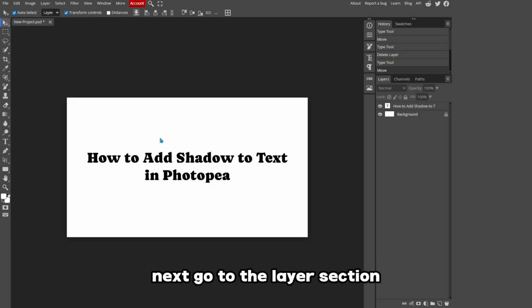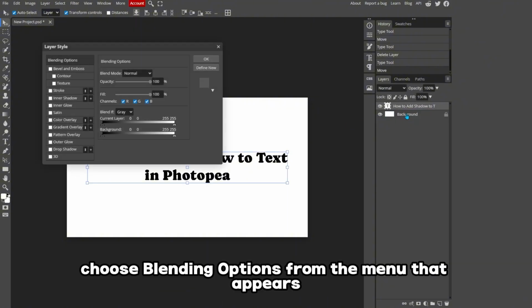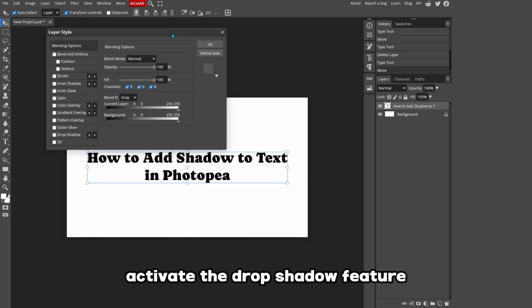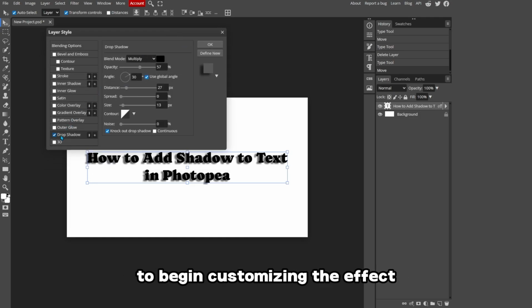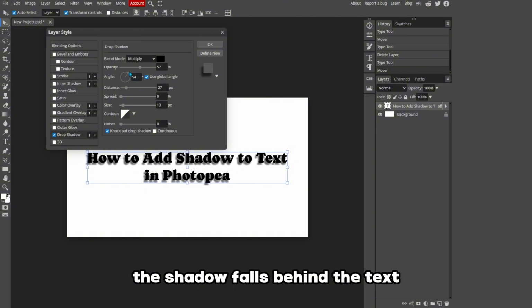Next, go to the Layers section and right-click on the text layer. Choose Blending options from the menu that appears. Activate the Drop Shadow feature to begin customizing the effect. Adjust the angle to determine the direction the shadow falls behind the text.